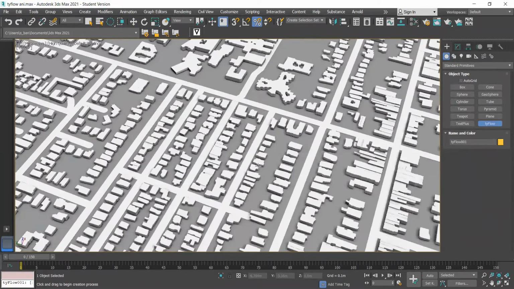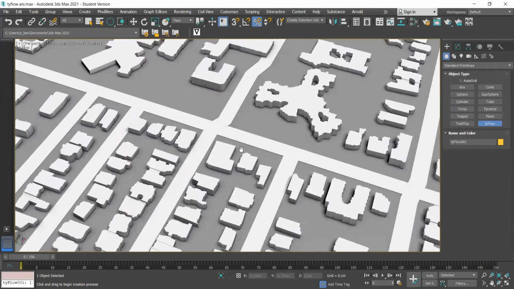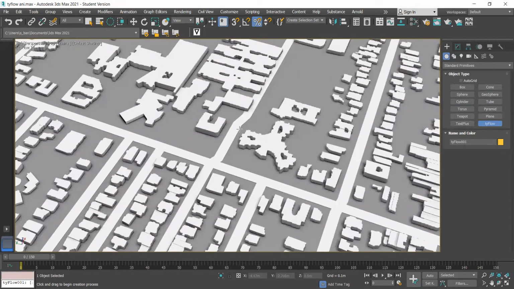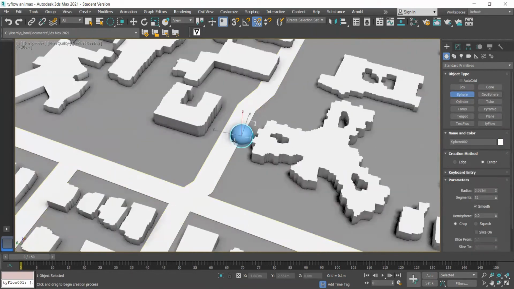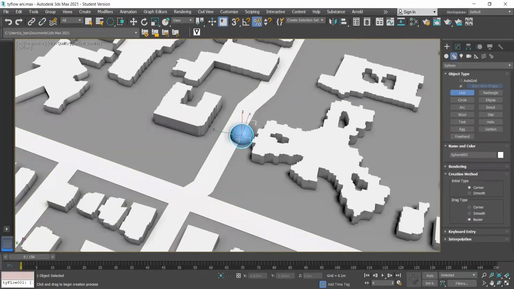Now, because we want to do some agent-based modeling and show some agents, I'm going to use some particles moving across these streets to represent pedestrian movement. All right, so we need an object for the particles to be created on. So I'm just going to create a sphere here. And then what we need is some splines, some lines for the particles to follow. So just going to go into splines here, create a couple of lines, just going in different directions.